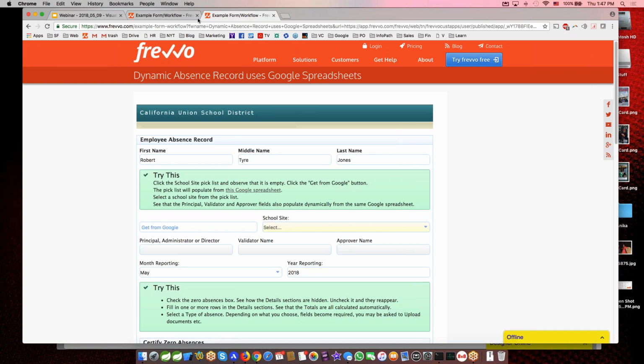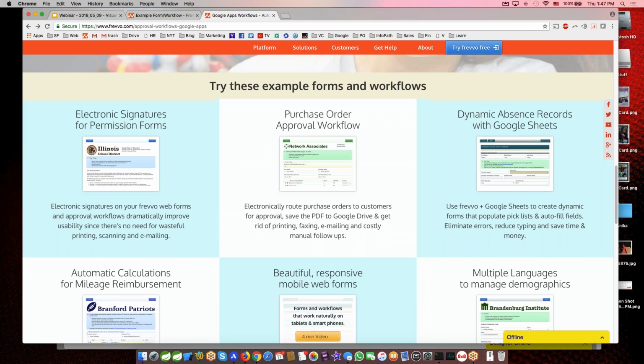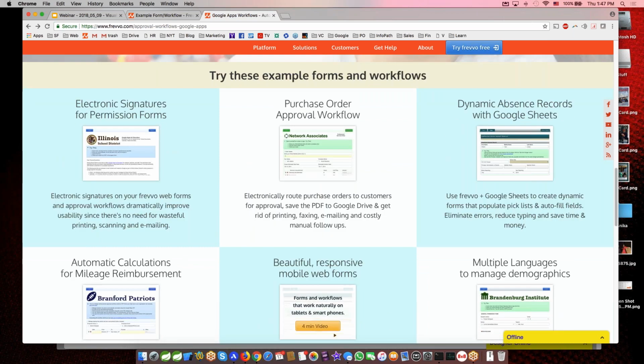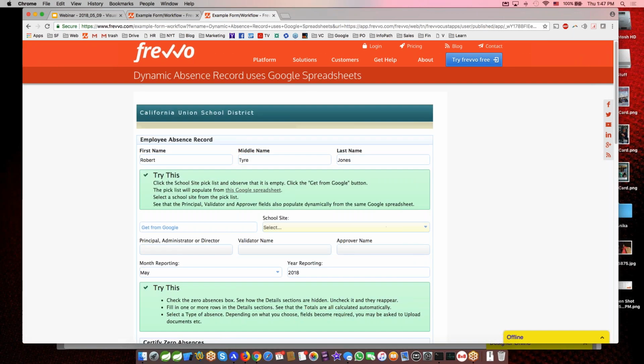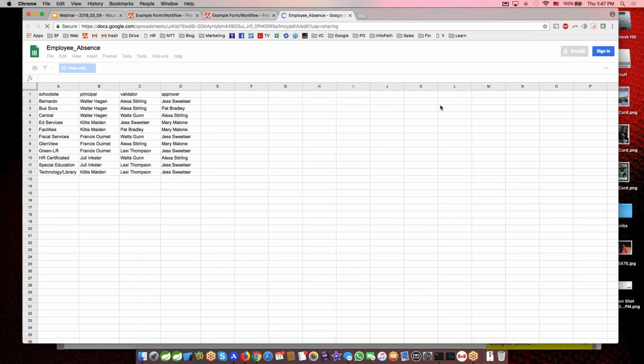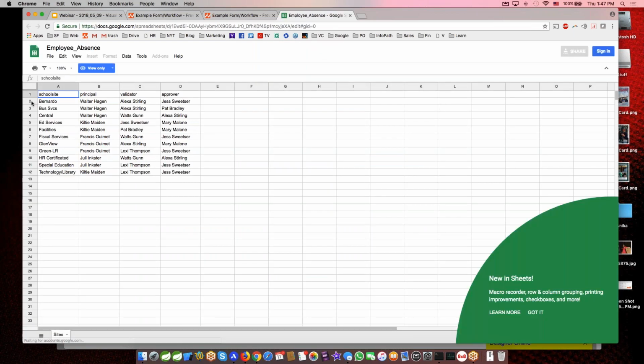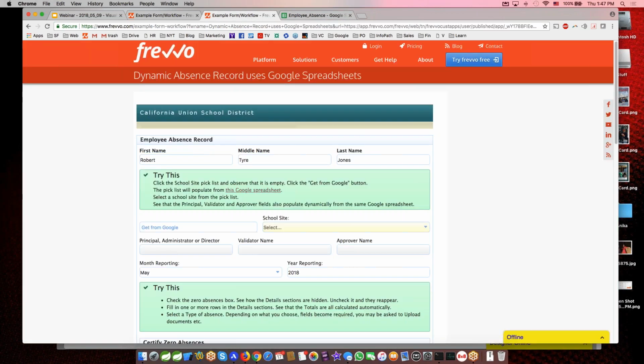So let's see, do I have a... use this example? I guess that's the only one I have here. So let's give this a shot. You can look at this Google Sheet in here, and you'll see that depending on which school site is selected in the form, the principal, the validator, and the approver fields are different people. So let's make a note that for Central, it's Walter Hagen, What's Done, and Alexa Sterling.